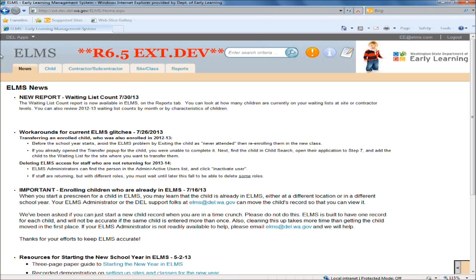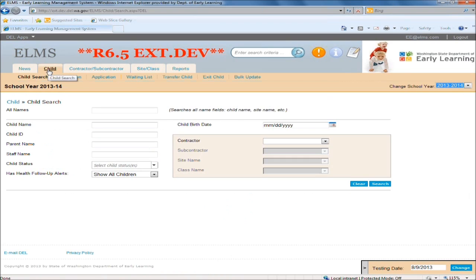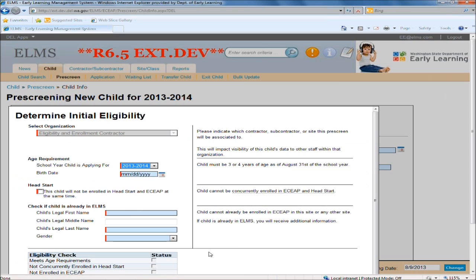I'm going to show you a variety of pre-screen situations, starting with the simplest or the most straightforward one. And then I'll come back and show you some variations. So to start a child pre-screen, you're going to click on the Child tab of ELMS. And then right here near the top, click on the word pre-screen. This is how you have to start every single child in ELMS here.